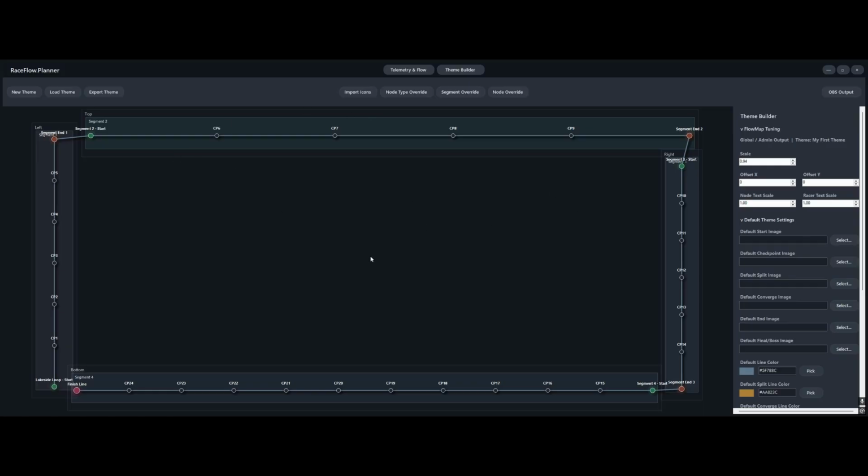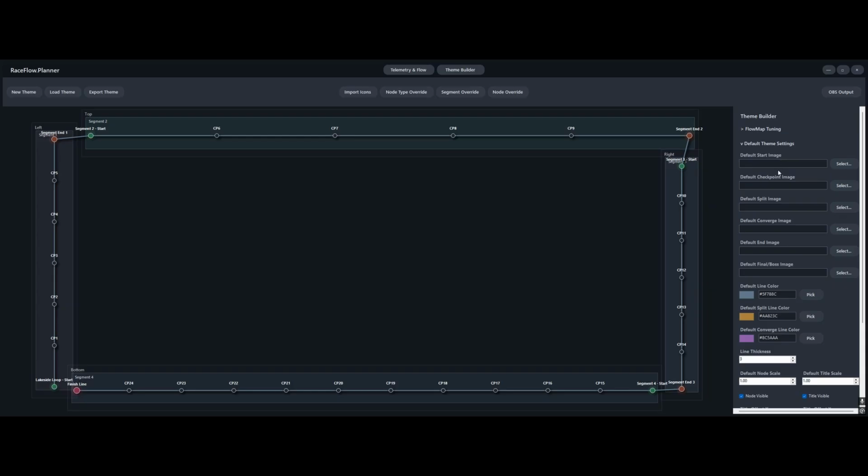Now that we have all the imported icons, you'll notice that our entire section here no longer just has tuning. It says default theme settings. So let's close the tuning section here so we can actually get a look at everything. Split, you don't have to worry about. Another tutorial I'll explain splits. I should probably explain it right now, actually.